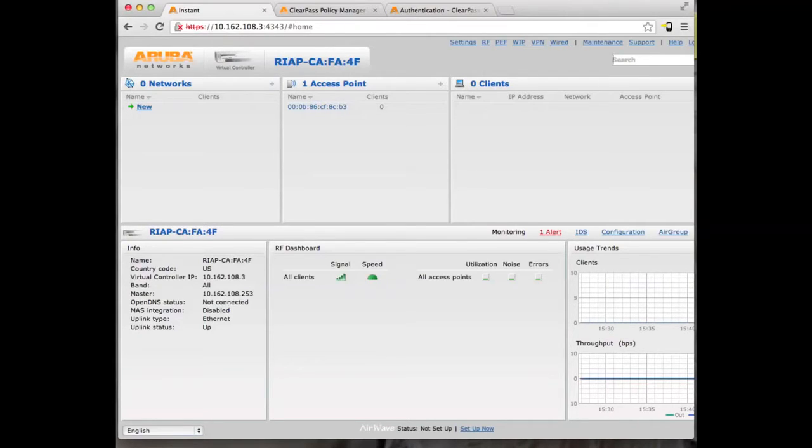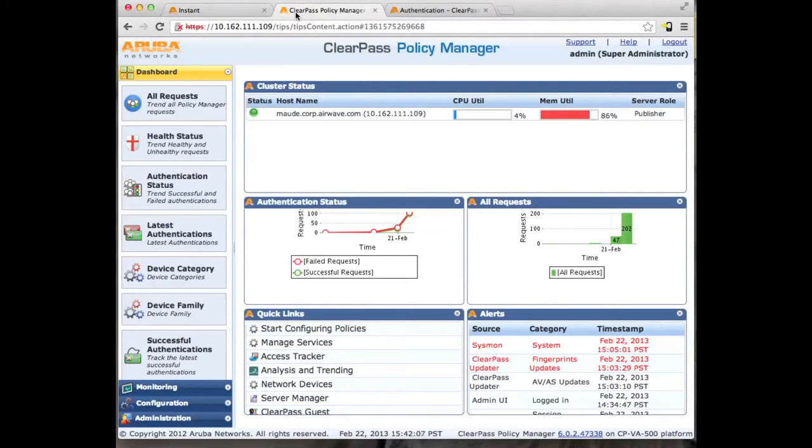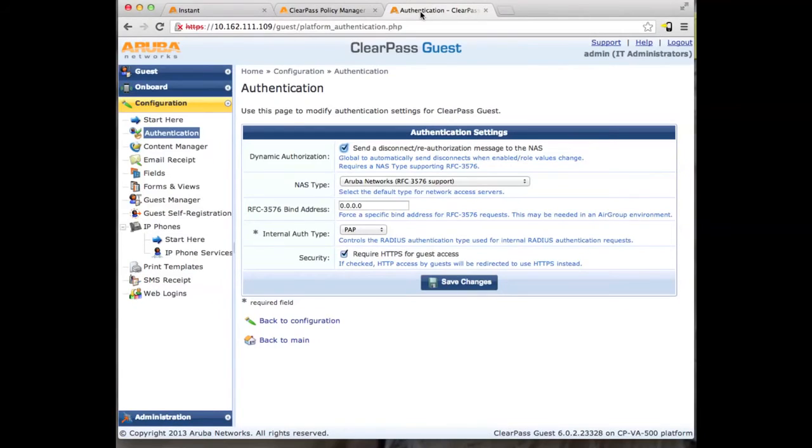In the video, we are going to be using Instant Access Point version 6.2.0.0/3.2.0.1 and ClearPass version 6.0.2. I have three tabs open in my browser. One is for the Instant Access Point, one is for ClearPass Policy Manager, and one is for ClearPass Guest.